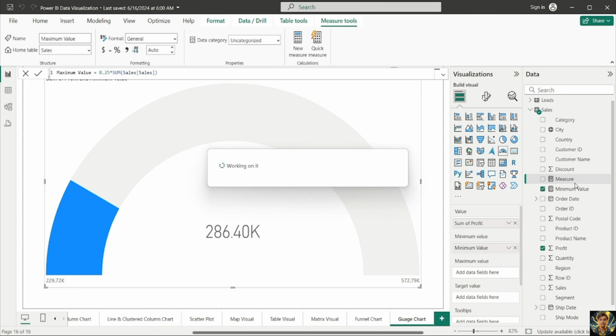And this will create another measure for you. And this is the measure that is visible with this calculator icon. So I'll just simply double click on this maximum value bucket under the data pane. We'll drag and drop it here in maximum value bucket. So you can now see that the maximum value is now being shown to you as 574.30K, while in the beginning, it was around 572, right?